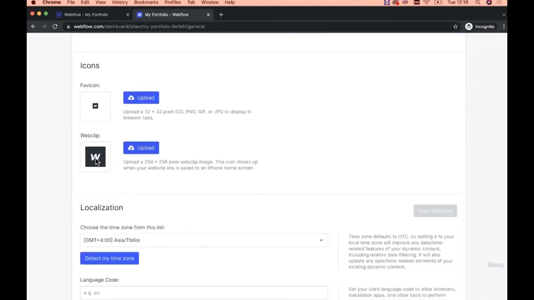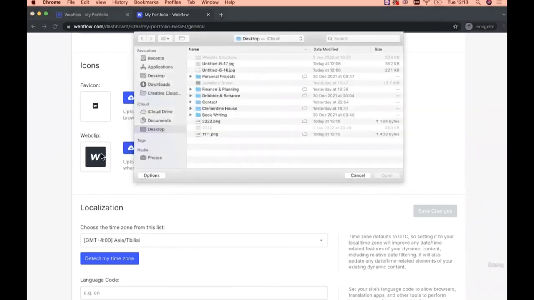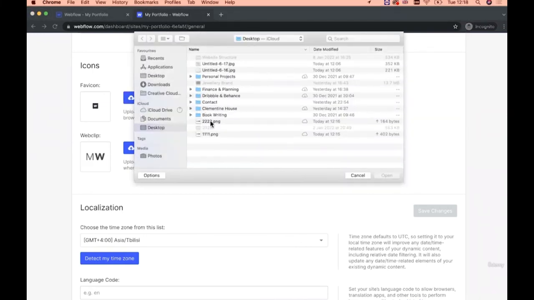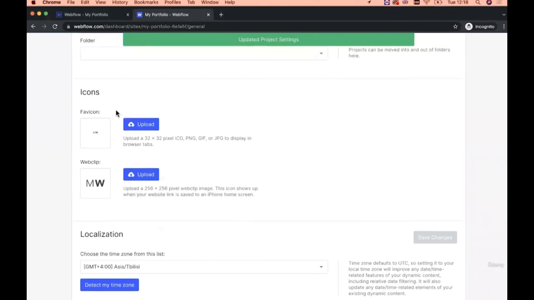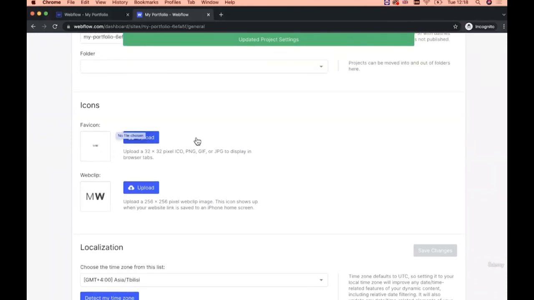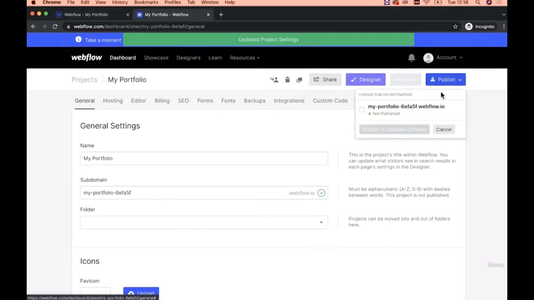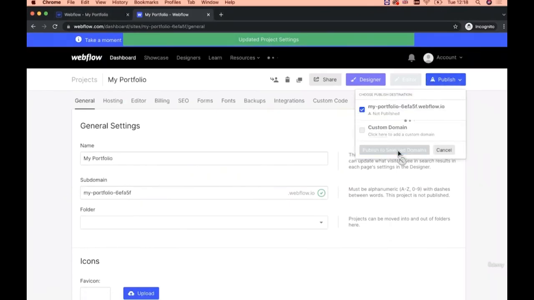Now, this is the web clip. So for example, when you open a new browser, this is what will be used, but the actual favicon is what we see up here for Webflow. So let's just change this to this for Mark Walker. That for that, and that looks pretty cool. So that's going to change up here in the top right-hand corner. And we will literally just publish it.